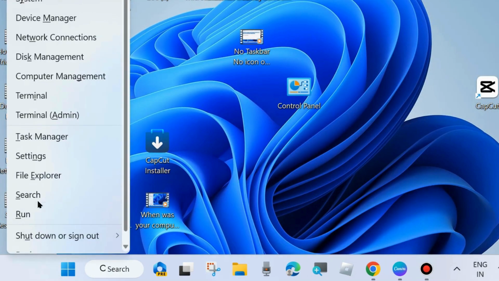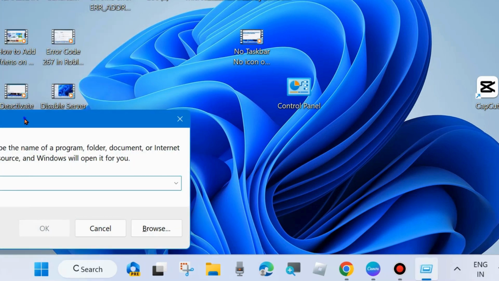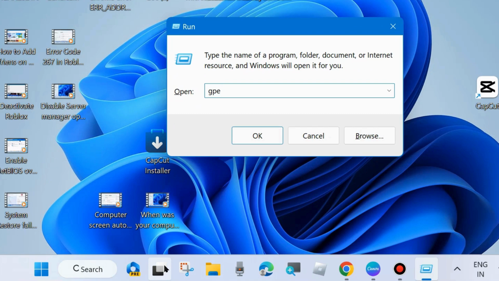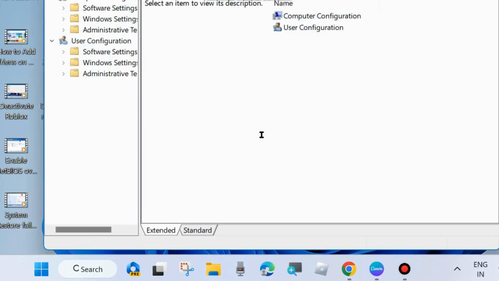Right click on the start button and choose run. You may press the Win plus R shortcut key to launch the run dialog box on your system. Here type gpedit.msc. It will open the local group policy editor window in Windows 10 or 11 Pro edition only.